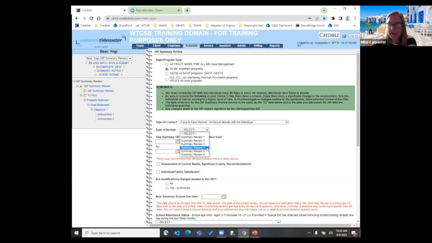The other thing we want you to remember is when the new ISP begins, the first summary review following the start date of that new ISP is always summary review number 1. We're also seeing in audits where a new ISP has started and the first summary review after that is like summary review 4. And we've also seen where they're crossing over the ISP start date.